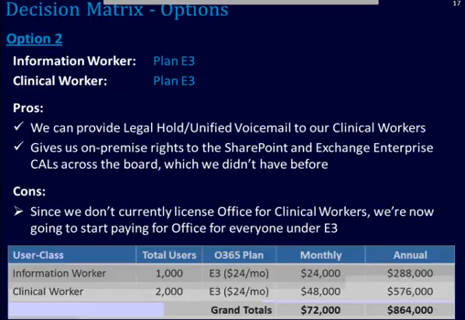And as you can see from a cost perspective, it's a lot more expensive than $762,000 a year. So this is the kind of choice that I'm going to have to make. So what do I do now? Do I not use legal hold for my clinical workers, but what if I really need it? Is it worth paying the extra money just to have the legal hold? What do I do?